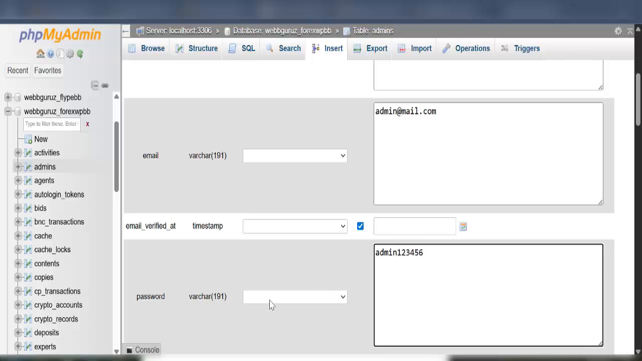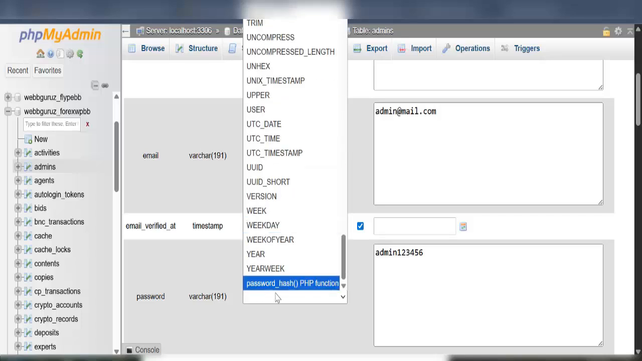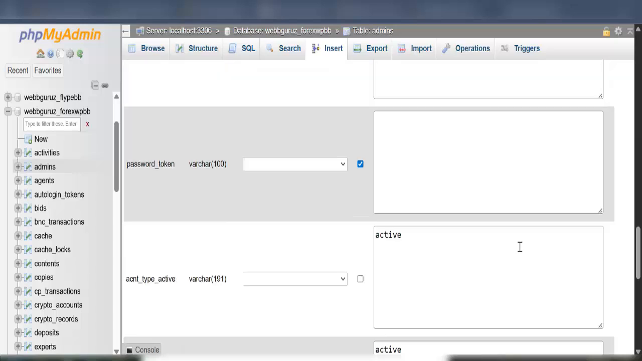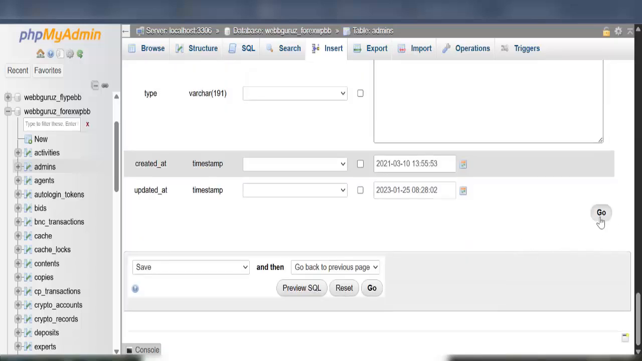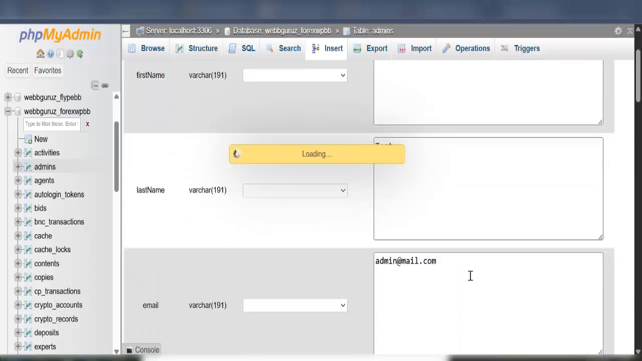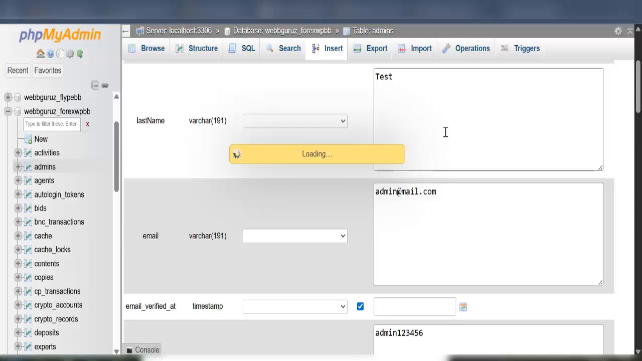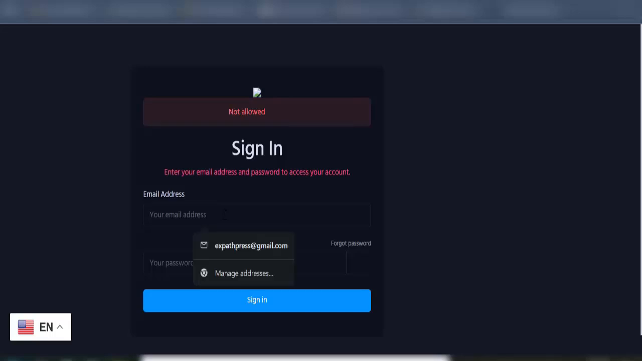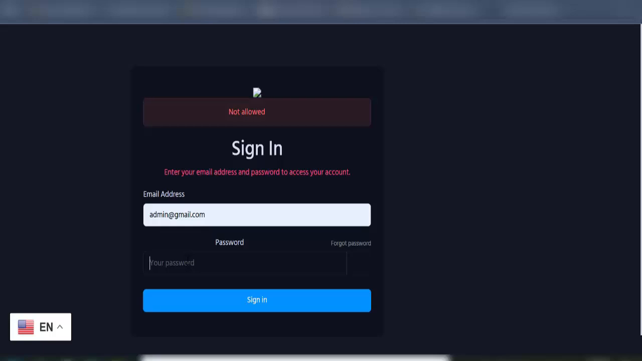Then come here and make sure you select password hash. I see the password hash, so I'll put this one there. Then I'll come down here and click on go. Once I do that, it has been set. So I'll come here. Let me input it. Admin. Then I'll also put it.